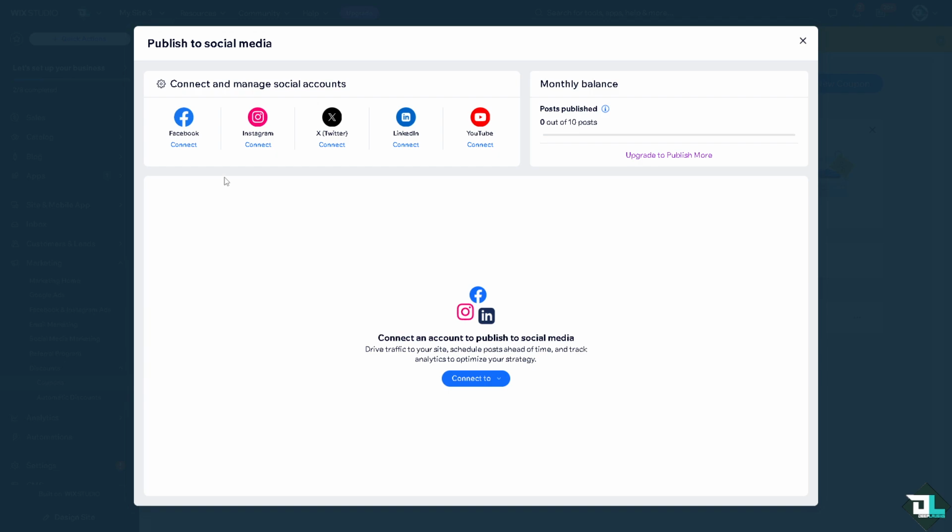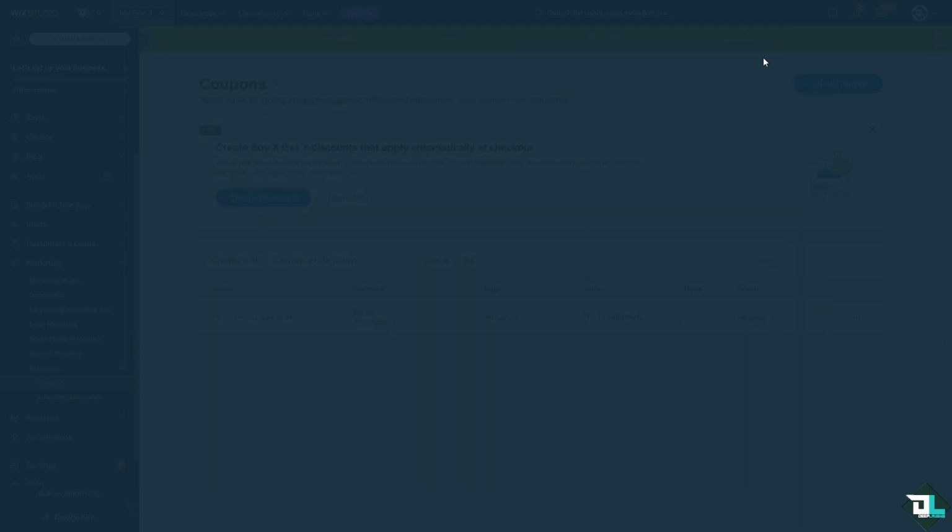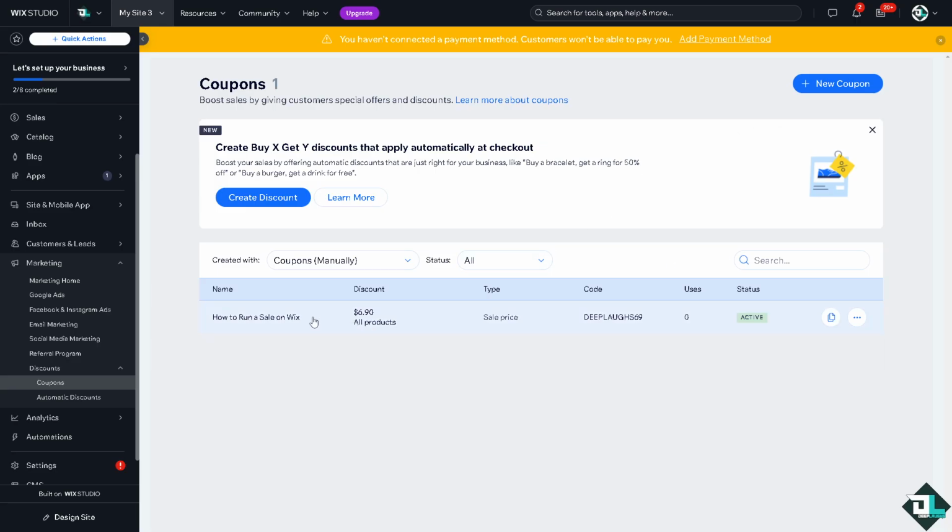Now, you can connect the social media accounts to your Facebook, Instagram, Twitter, LinkedIn, and YouTube. You're going to upgrade to publish more, but I don't have to connect for now. And that is going to be our coupon. The code is DPLAPS69. Now, you can create buy X, get Y discounts that apply automatically at checkout. All you have to do is create a discount.